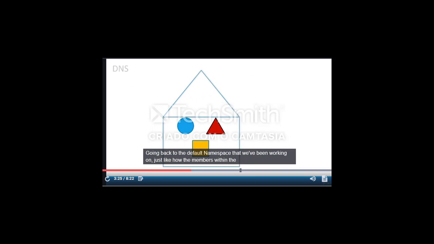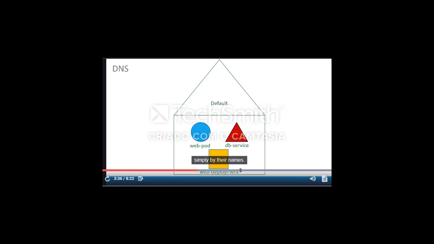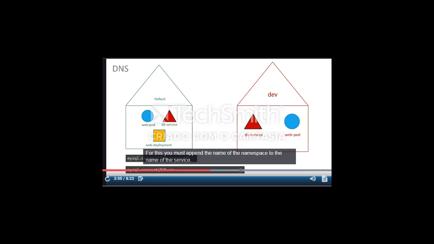Going back to the default namespace that we have been working on, just like how the members within a house refer to each other by their first names, the resources within a namespace can refer to each other simply by their names. In this case, the web app pod can reach the DB service simply using the hostname db service. If required, the web app pod can reach a service in another namespace as well. For this, you must append the name of the namespace to the name of the service.